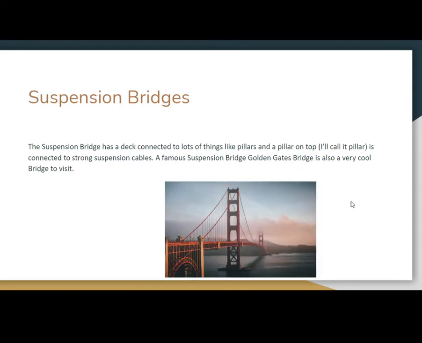Suspension bridges. The suspension bridge has a deck connected to a lot of things, like pillars. I'll call this a pillar, but these are pillars down here. But I'll call these pillars. I'm sorry if it's something else.